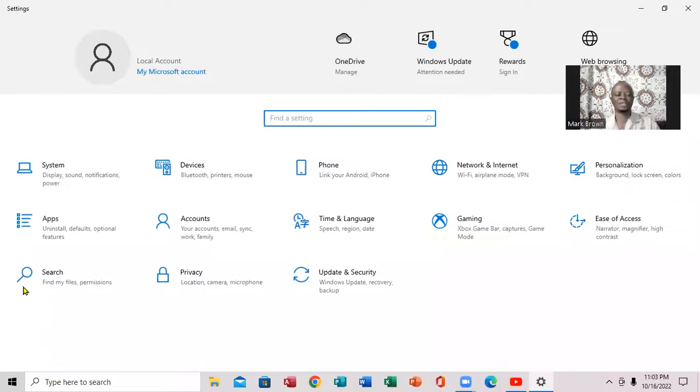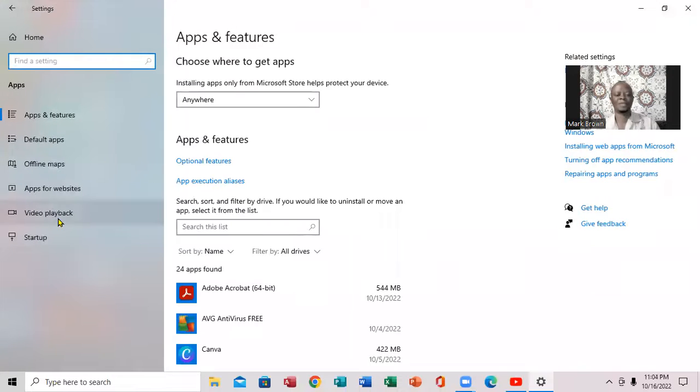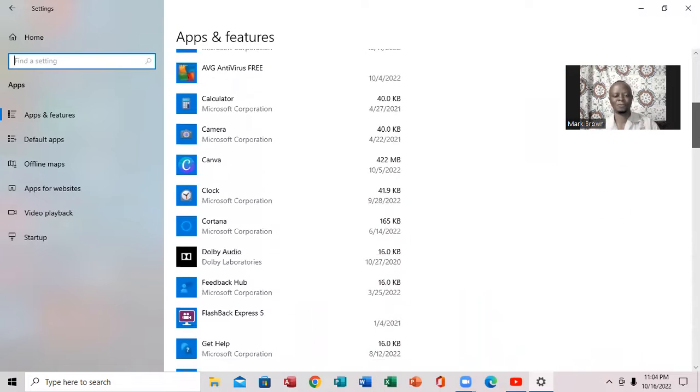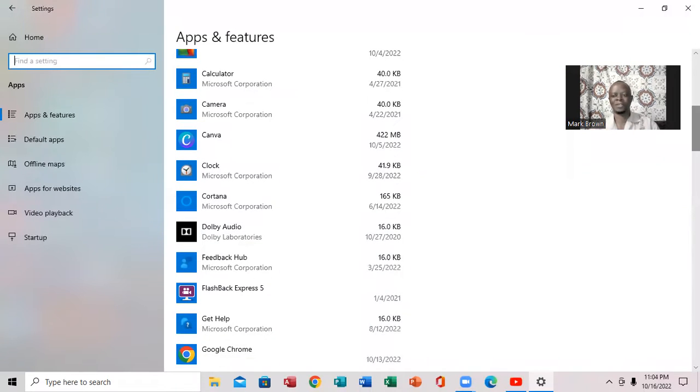Now when you click on settings, you will see all of these sections come up. But what you want to look for is apps. So we're going to click on the word apps now. So notice these are all the different apps. So what you want to do is to scroll up, take time and scroll up. You're actually looking for the one that you want to uninstall.